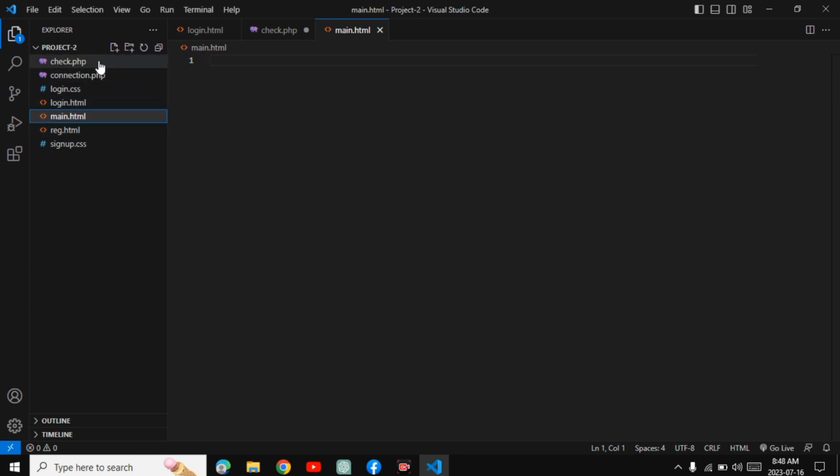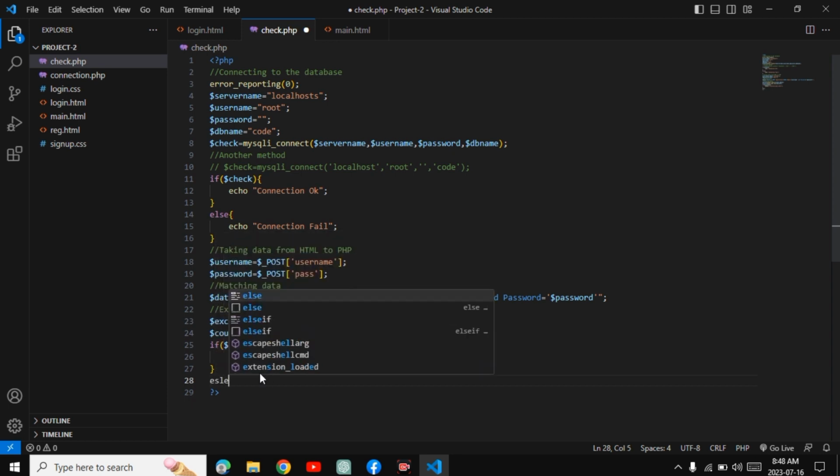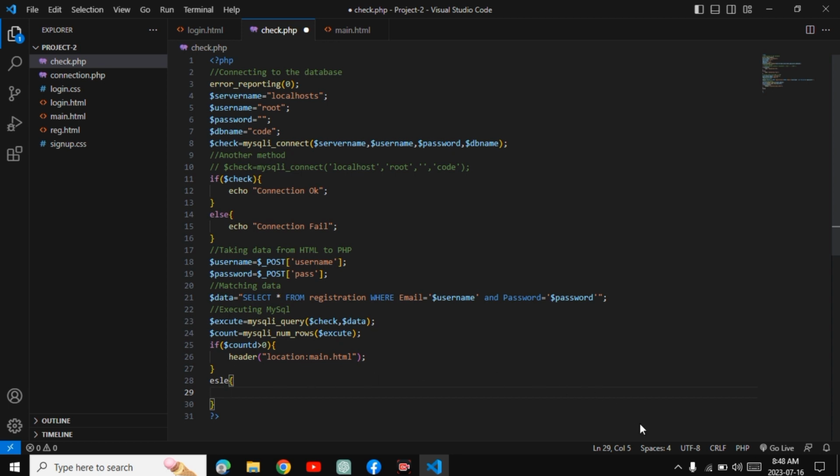Now let's write down here main.html, location main.html. If the credentials are not matched, then it shows the user a message. Then let's write echo and inside double inverted commas, semicolon. We are using the alert function in JS, so we have to write a script, then slash script.